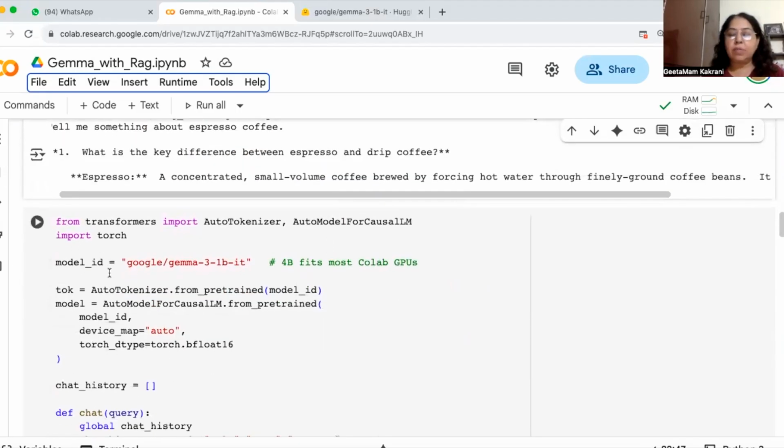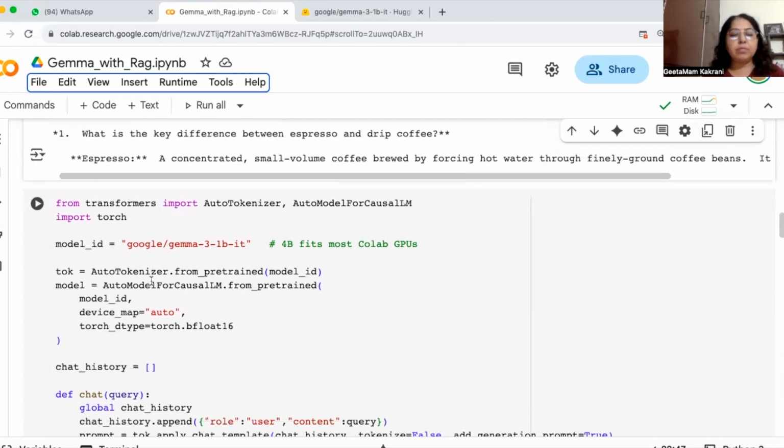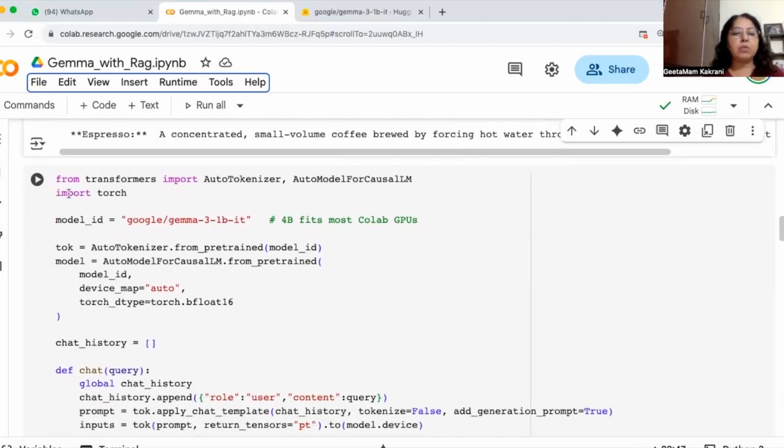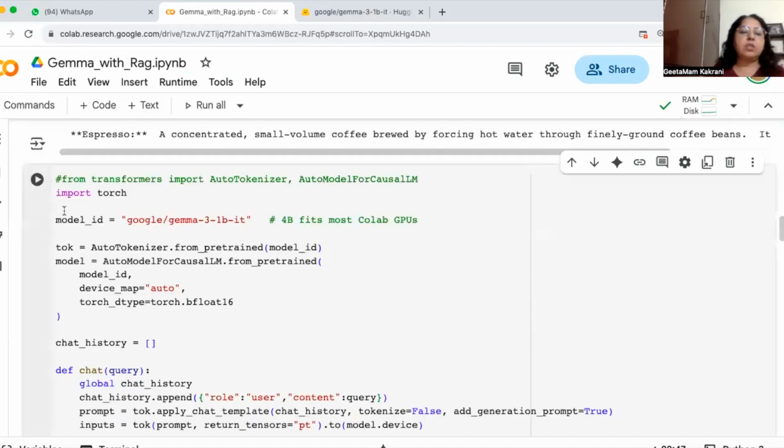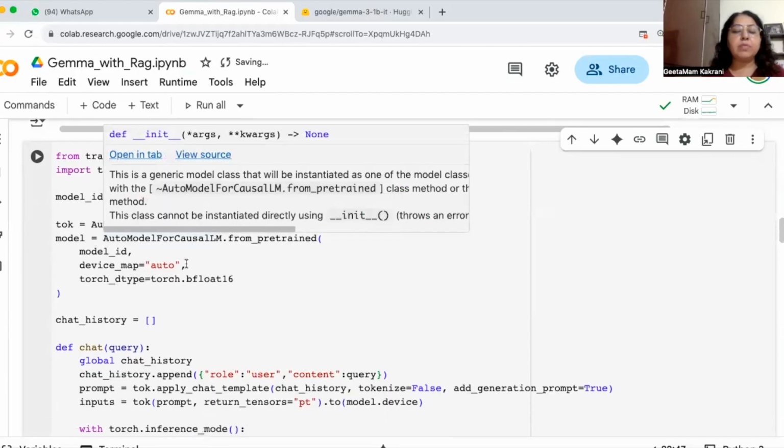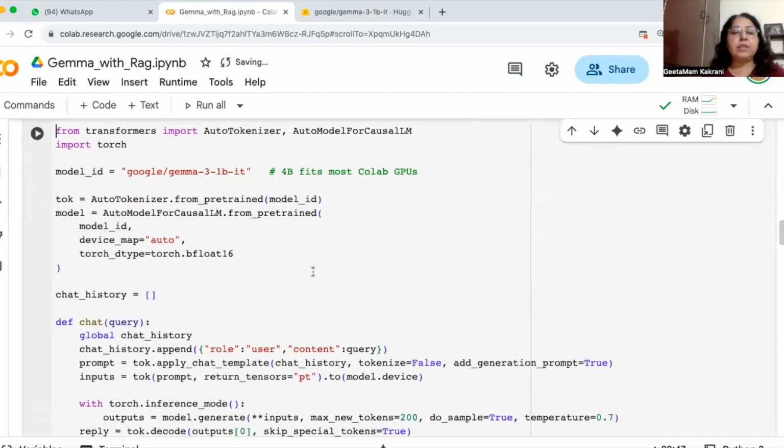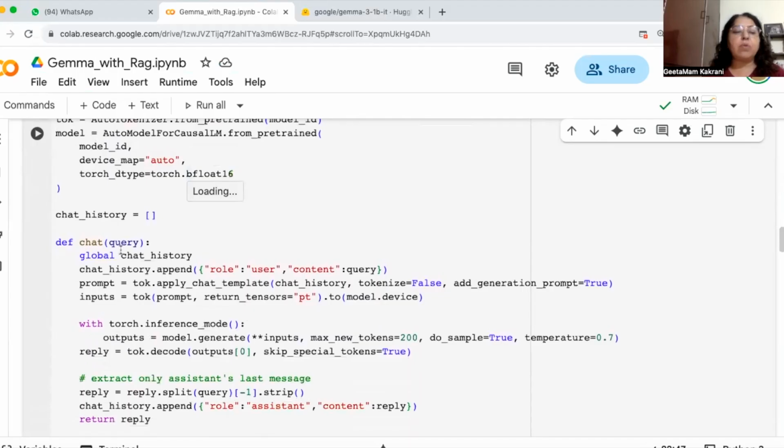And torch, one more library here, because it is a deep learning framework which is actually used in neural networks. Here I use the same information, so same information is here, you can see. And one more variable here: chat is just an empty list in Python.